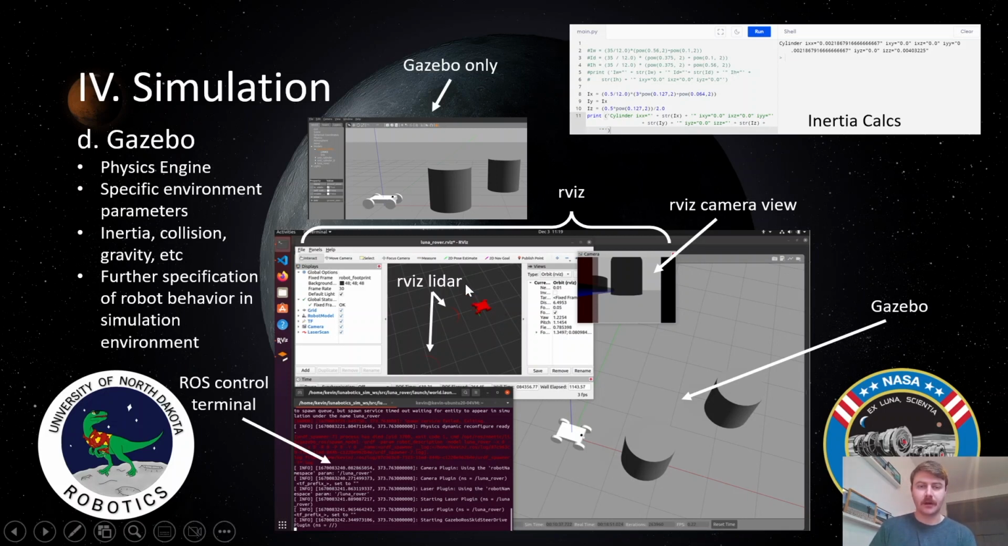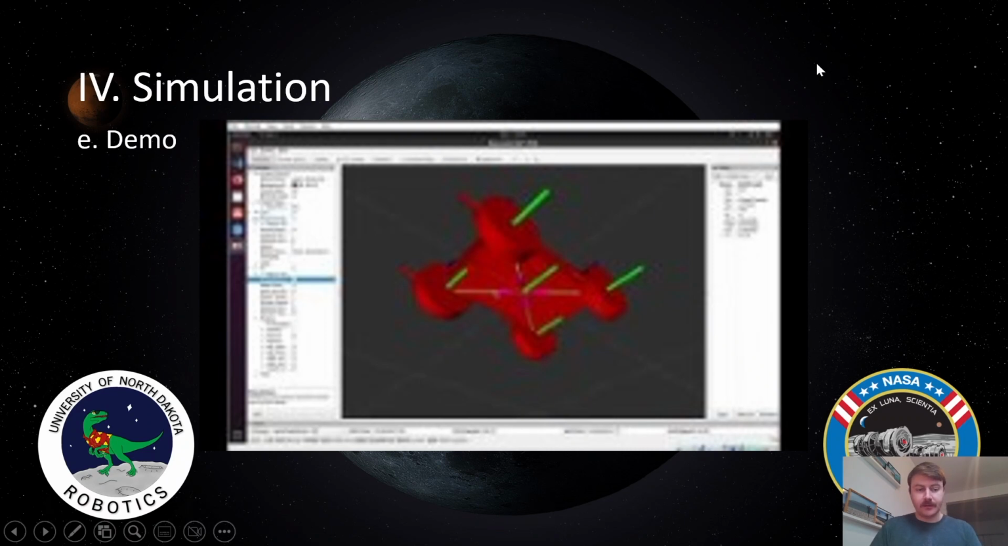Plugin or tool, whatever you want to call it, which brings us to the Gazebo part, which is the full physics engine enabled simulation, which has inertia, collision, gravity, all that. We have just the Gazebo only screenshot here, and then a screenshot of what the entire system looks like, all running at the same time. Like I said, we have the LiDAR, we have the camera on the front, we have the ROS control terminal running, and then we have our simulation environment Gazebo running in the background. So with that, we'll jump to the video.